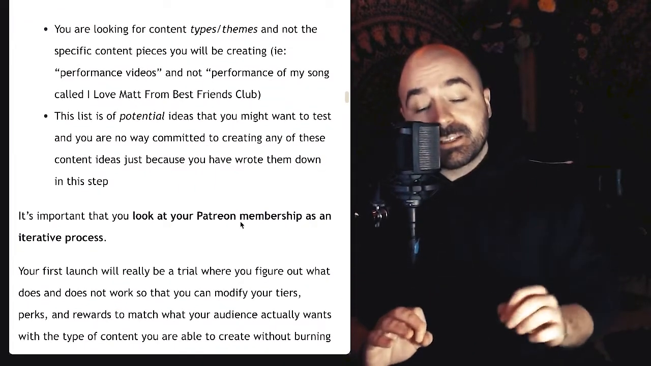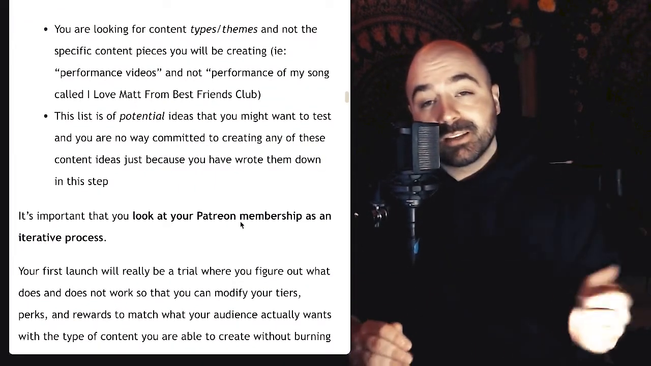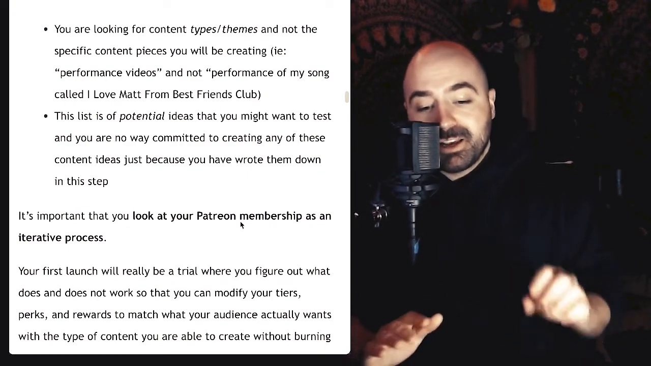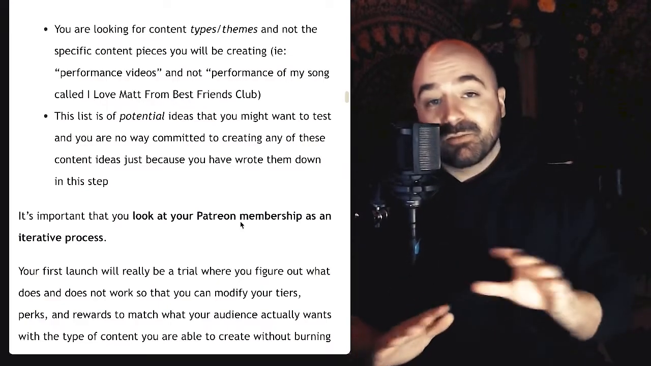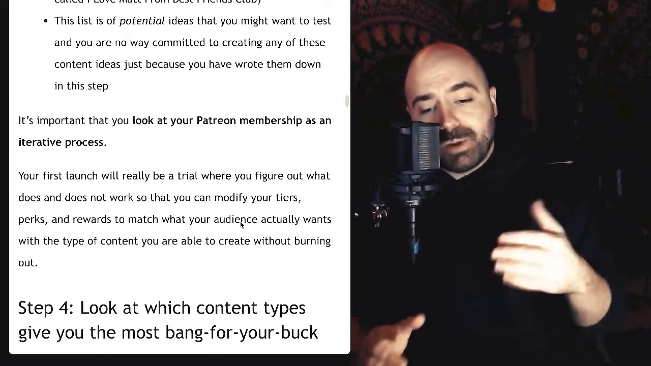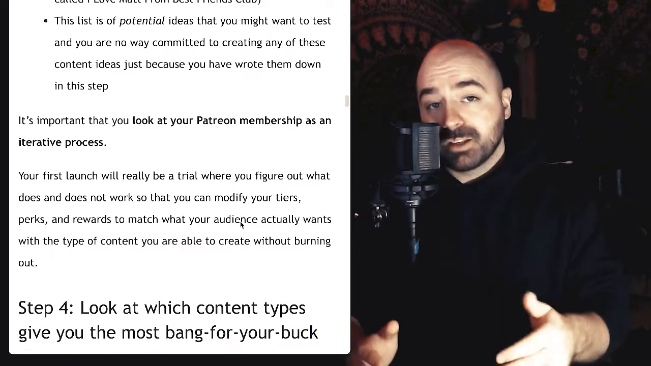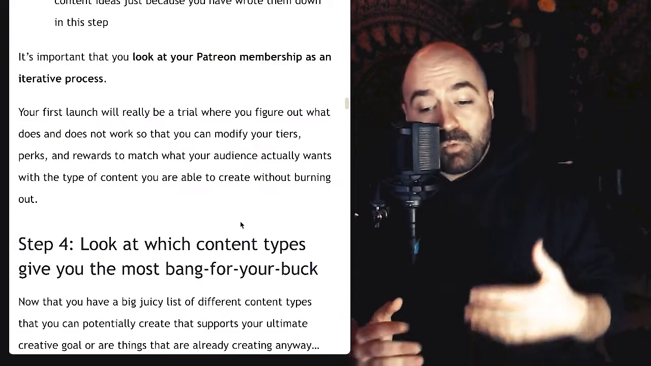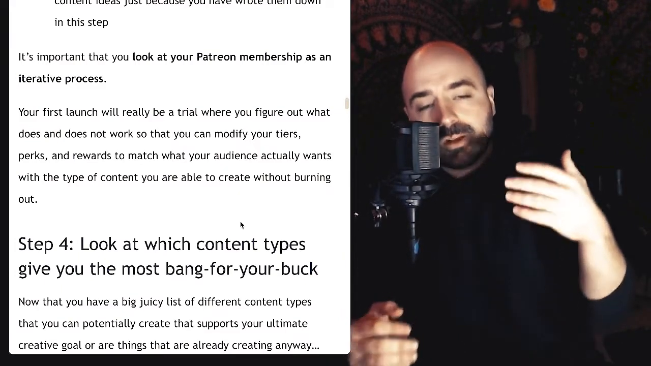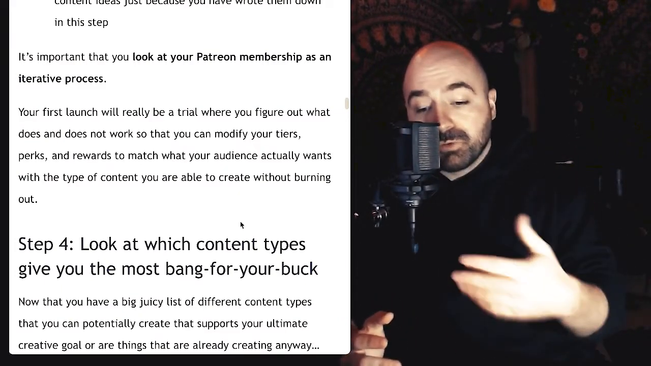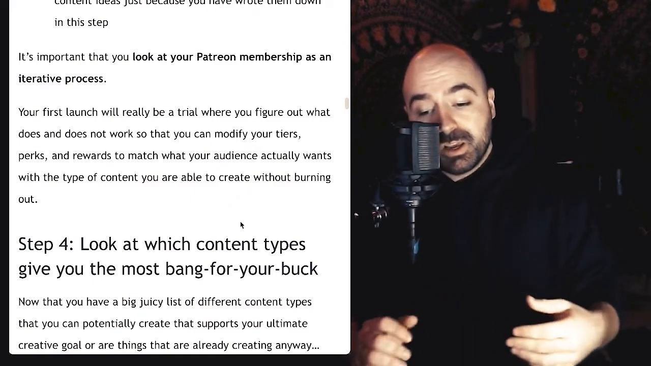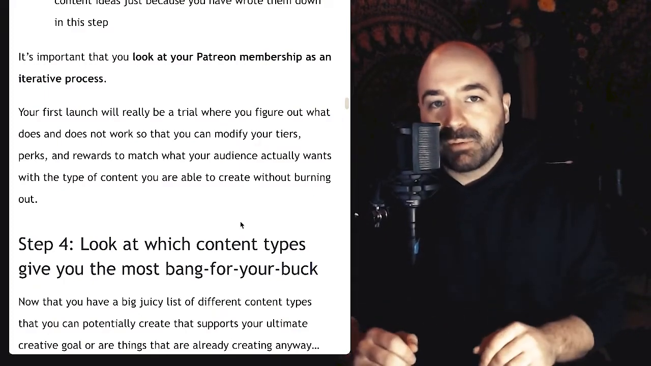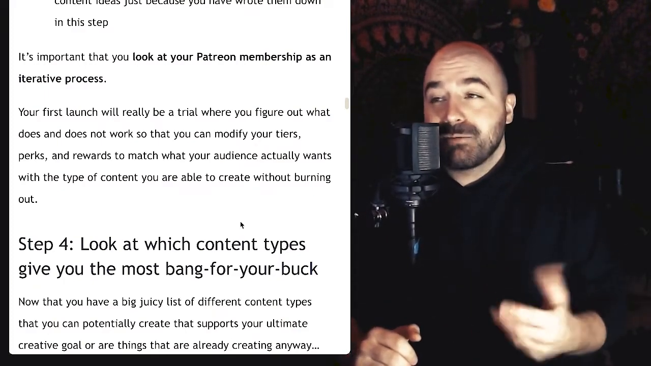Next is that this list is of potential ideas that you might want to test, and you are in no way committed to creating any of these content ideas just because you've written them down in this brainstorming step. So it's important that you look at your Patreon membership as an iterative process. Your first launch will really be a trial where you're going to figure out what does and does not work for you, so that you can then modify your tiers, perks, and rewards to match what your audience actually wants with the type of content you're actually able to create without burning out or getting upset with the whole content creation process, because it can be quite challenging.